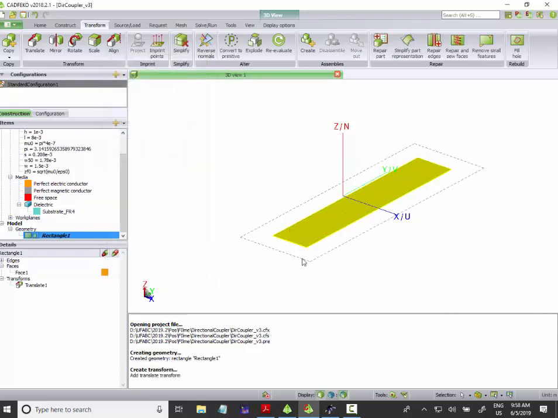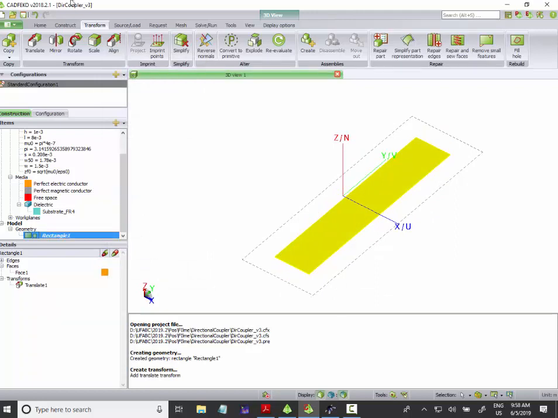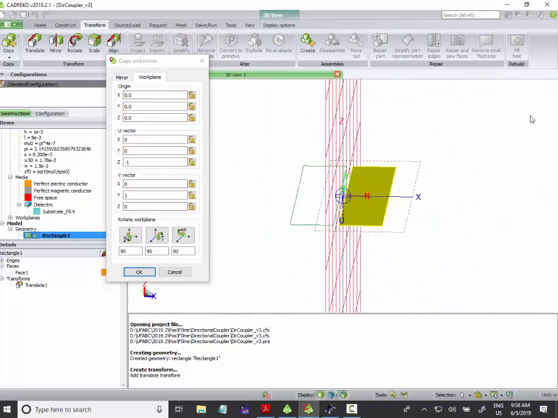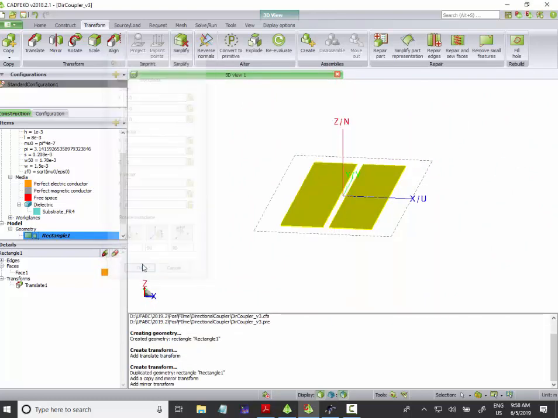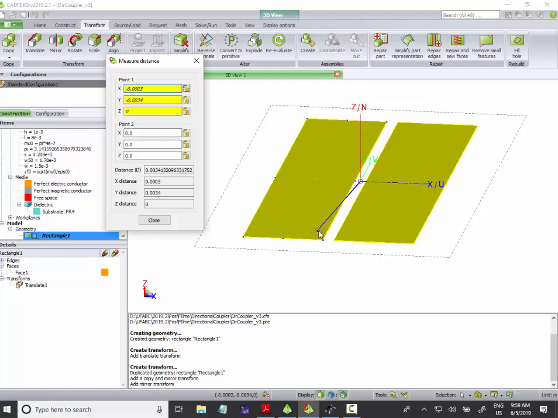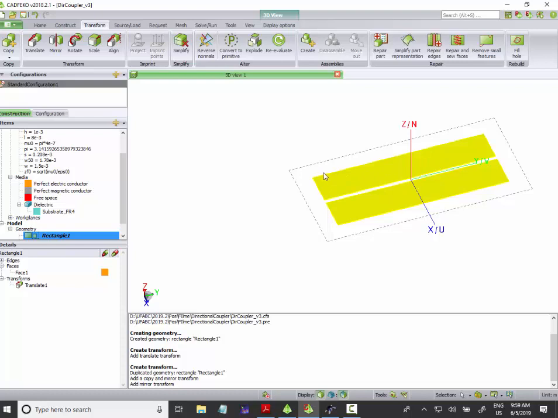Okay. And now we create the other line. We just select here, copy and mirror, and we just select this thing here. Okay, just to check, tools, Ctrl Shift from here to here, 0.208, which is the desired distance. In our case, we are going to get these 50 ohm lines over here.